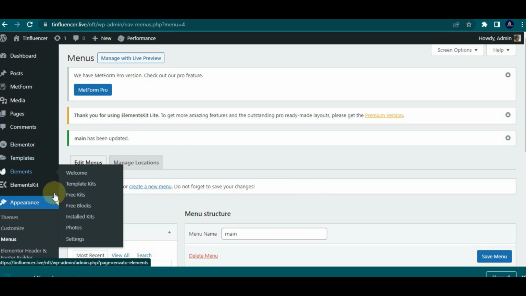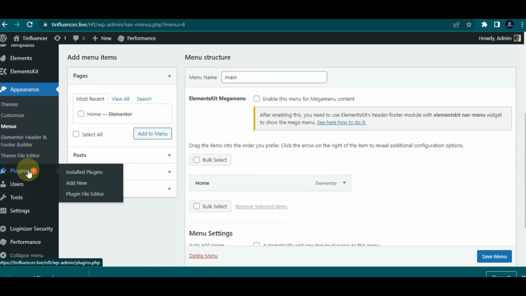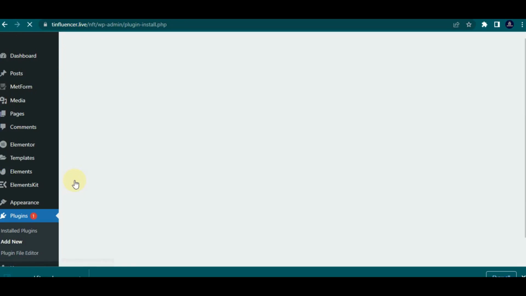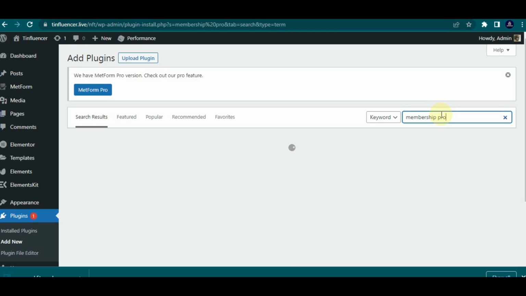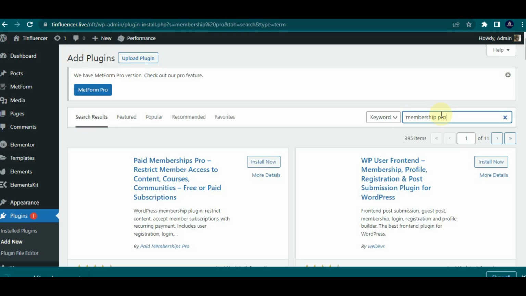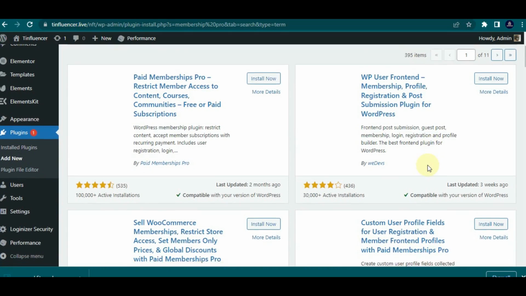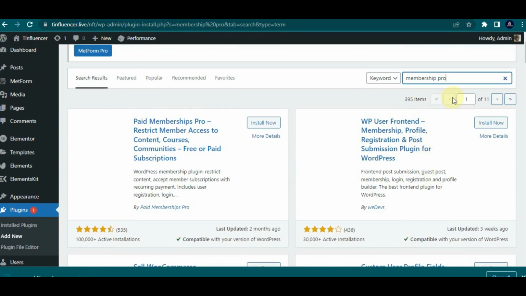Now once that is done, you're going to scroll to plugins, add new. You're going to see that on that website you could actually log in and log out. That is because of a plugin called Membership Pro, or Ultimate Membership Pro, whichever you want to call it. It's going to come up. Let's just rename it.